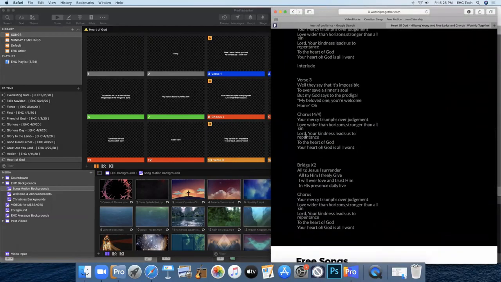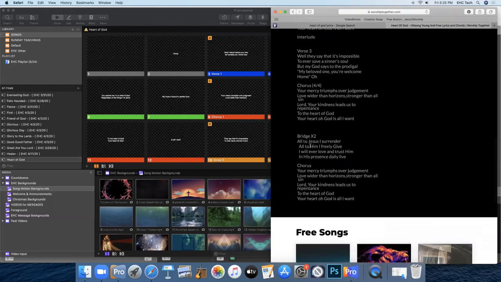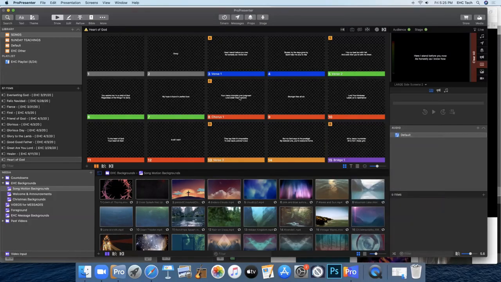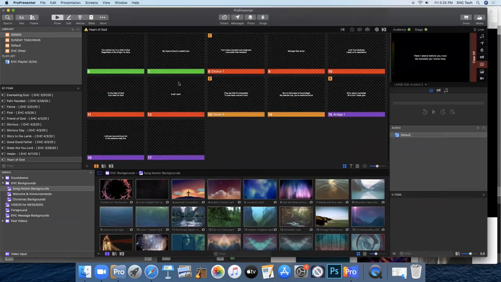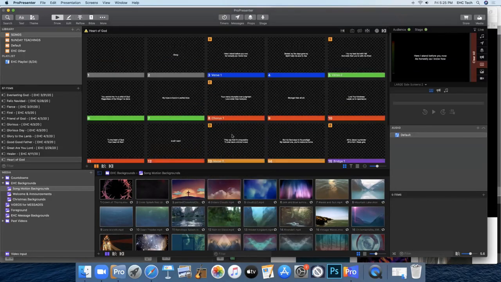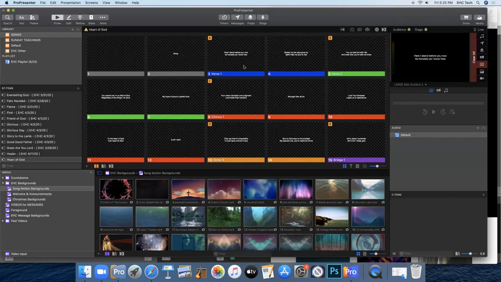Then we have another chorus, but we're going to put that in later since we only had one block of text for that. So the next one is the bridge, All to Jesus I Surrender. Slide 15, group, bridge 1. And then at the very end, you have your blank slide. So right click on that, group, you'll select blank. And now you have all of the different pieces you need.